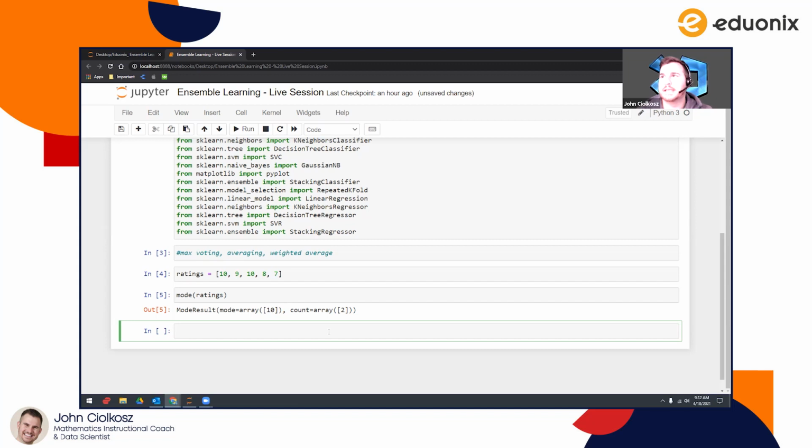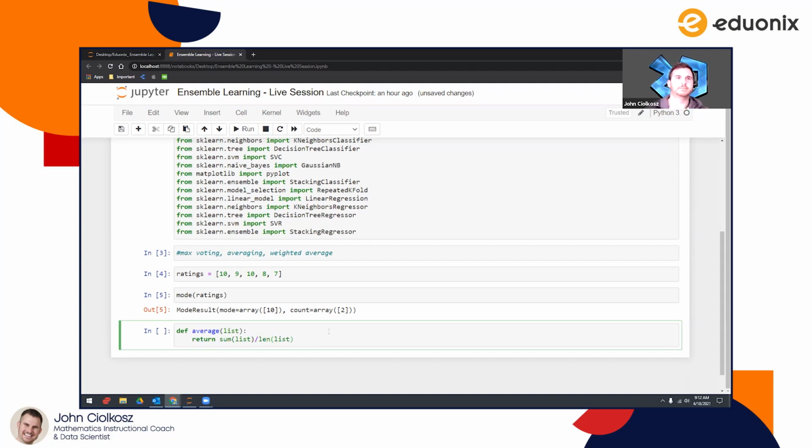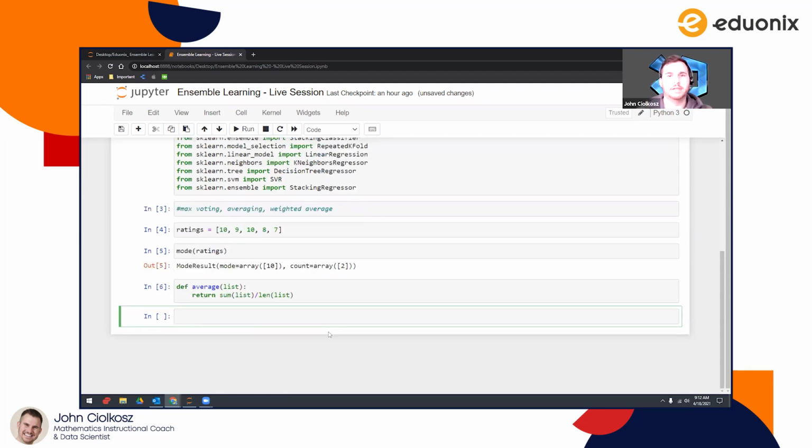Another one could be taking the average. So if we want to get some practice in with definitions here, instead of using just a dot average or dot mean, let's go ahead and create a custom definition here. So we could say the definition of average is going to intake a list. And then I could go ahead and say, I want you to return, I want to sum the list, and then divide by the length of the list. So that's creating a definition for this.